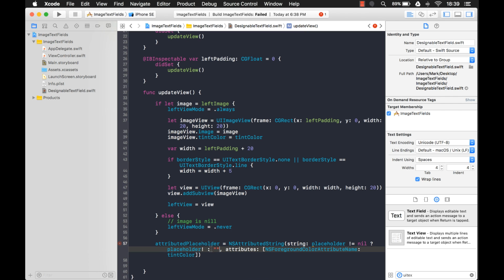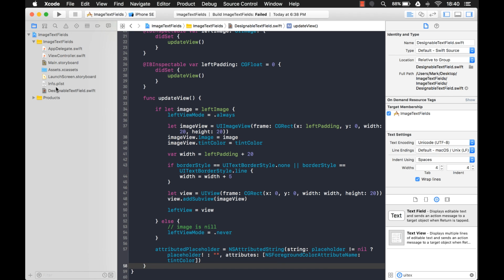This question mark and colon there, that's called a ternary operator. It's basically a small if statement in one line. So I could create an if statement up above and just say if placeholder does not equal nil, then use the placeholder text, else use an empty string. But it's pretty small, it's pretty compact, and we can just put it right inside of this NSAttributedString. All right, that should do it. Let's take a look and see what we got.